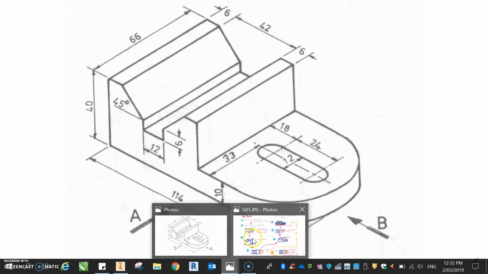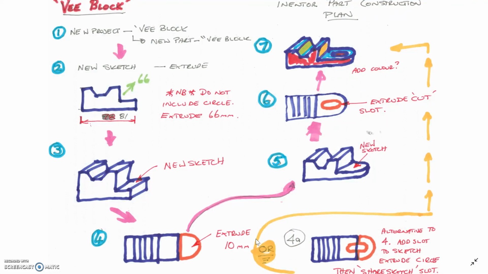And before you do that, obviously you need to do some sort of a plan, because this one requires an order. So here's a sketch I've got. It's an Inventor part construction plan. I've started with number 1, a new project, V block, new part, V block. Number 2 is get a new sketch and extrude it 66 millimeters, and I did not include the circle there. And I'm going to extrude it 66 millimeters wide to get this.